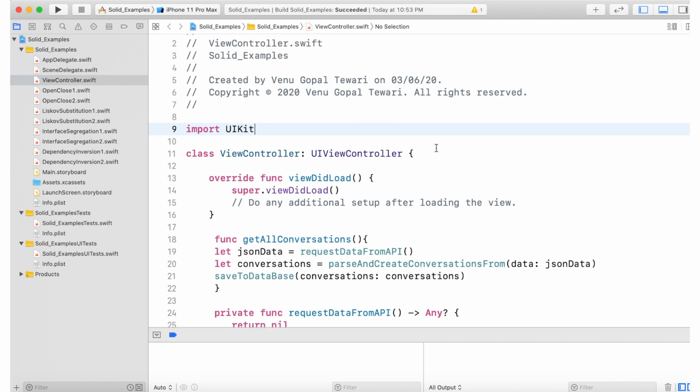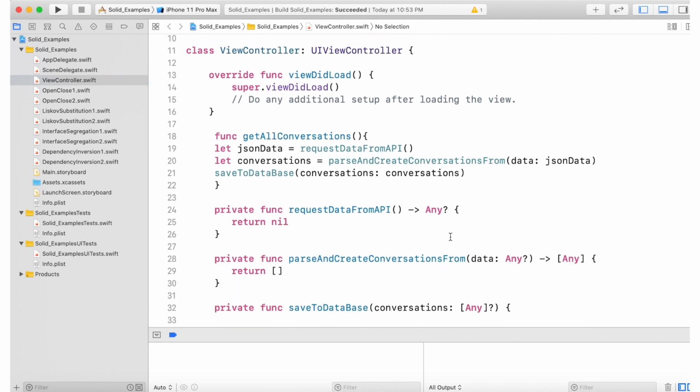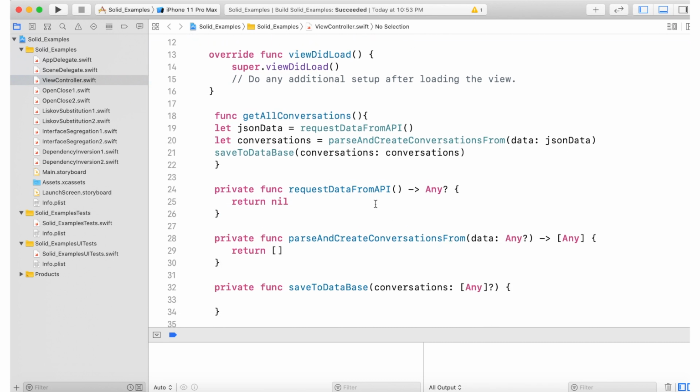As an example of the single responsibility principle, we have here a view controller with three private functions. The first function is responsible for fetching the data from the API. The second function is responsible for parsing the data received from the API and converting it into the required format. And the third function is saving that data into the database. So basically you can observe this view controller has three responsibilities.